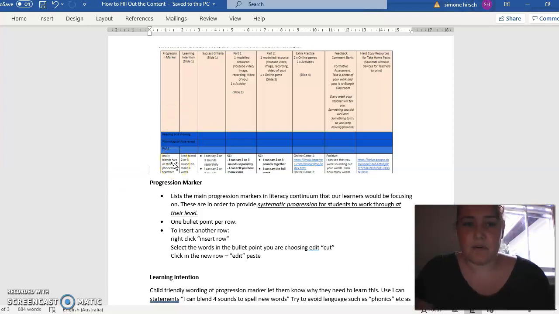It lists the main progression markers in the literacy continuum that learners would be focusing on. These are in an order. I haven't chosen every single one. I've sort of knocked off a few from the beginning and from the end, only because generally I find that our learners are not really at those tail ends at the moment. We're not really doing the gifted and talented and the moving along. I'm sort of thinking of those more struggling learners. They're in order of the progression because I want to provide systematic progression for students to work at their level.